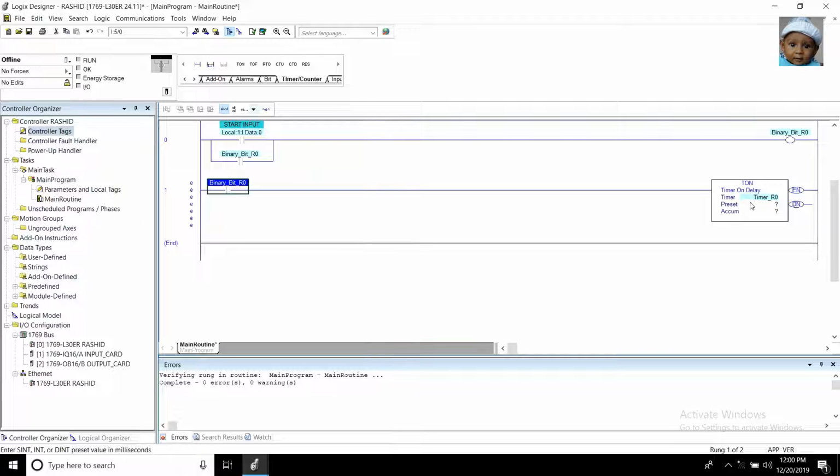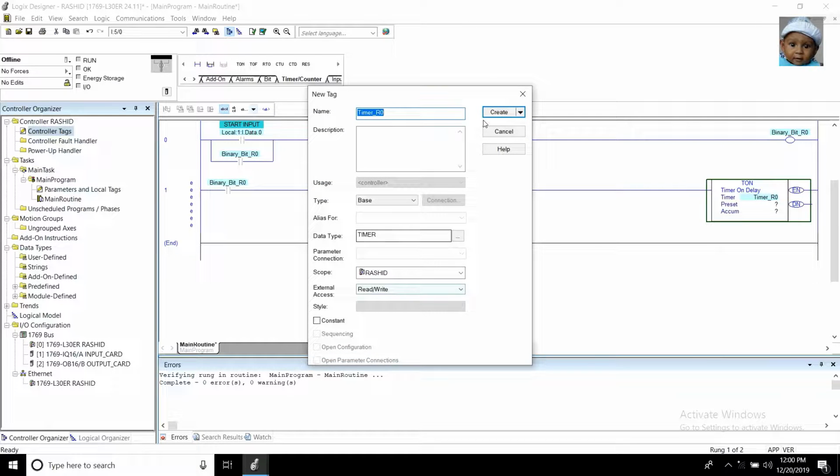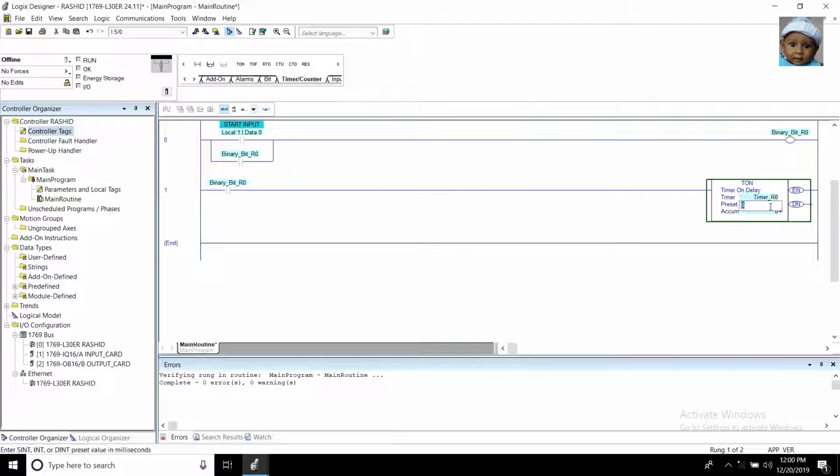So whenever the input starts, it will latch the binary. Okay, when the binary latches, I have taken a new rung, and I am going to take a timer. As I told you, this software is totally different from RSLogix 500.